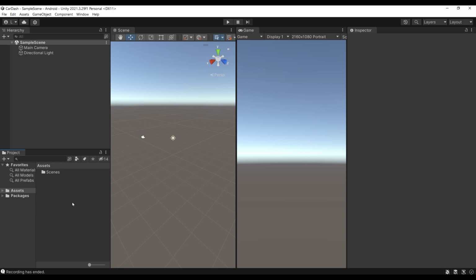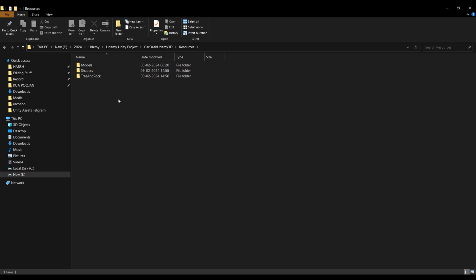Now, what's our next step? If you guess importing models, you are right. Here is what we need to do. First, download the resources file provided in the course material. Extract the contents of the downloaded files.